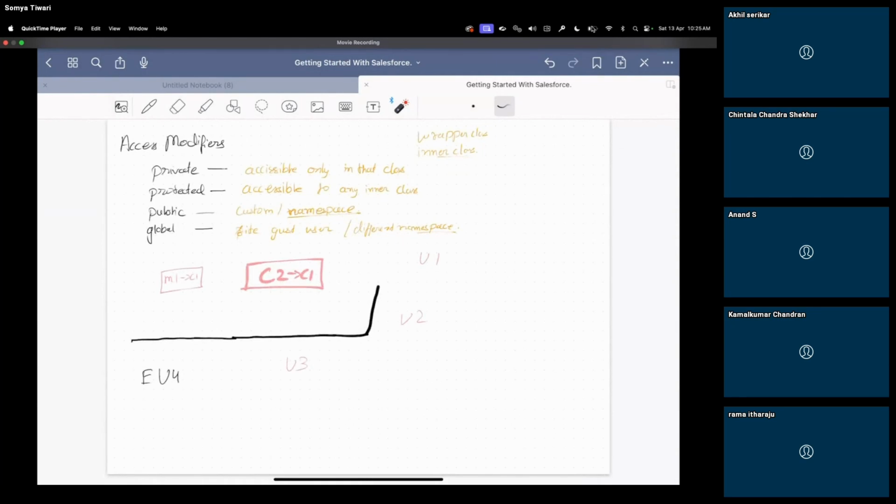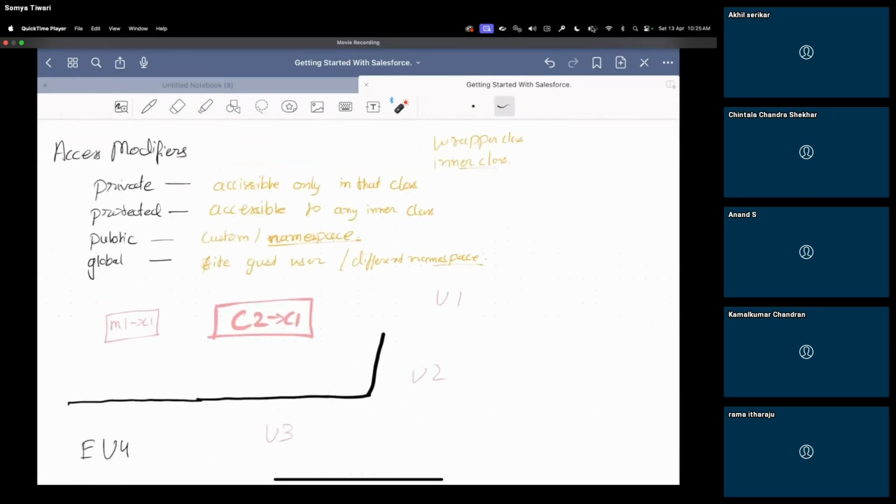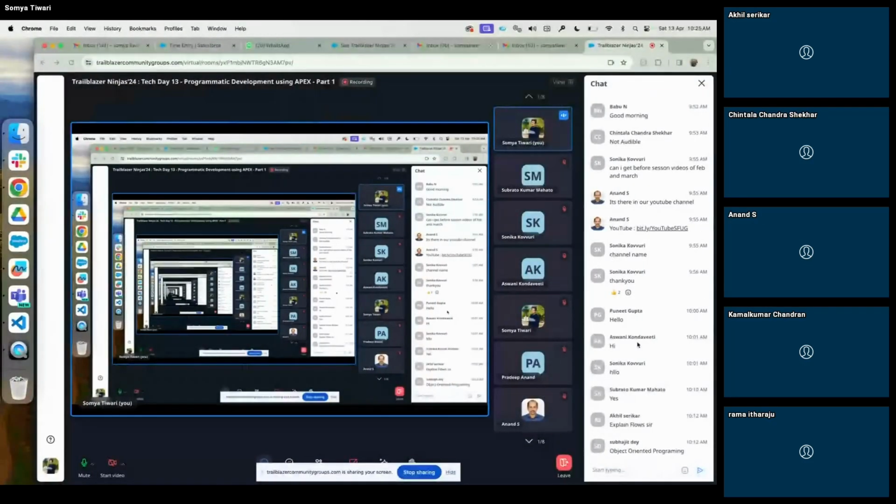Are you getting my point? Is there any other way I should explain, or is this clear with you guys? Anyone, you guys can send in a chat if you need more explanation on this or any other way.